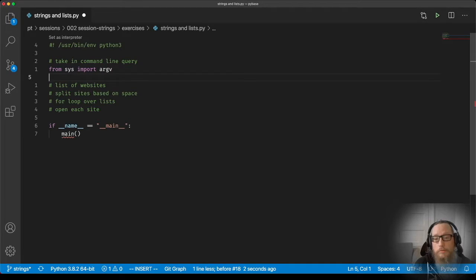Argv is the list of arguments that are passed in on the command line. We don't need to understand that too much. When we get to the demo, I'll talk about that a little bit more, because we'll be able to see it in action. It'll make a little more sense.